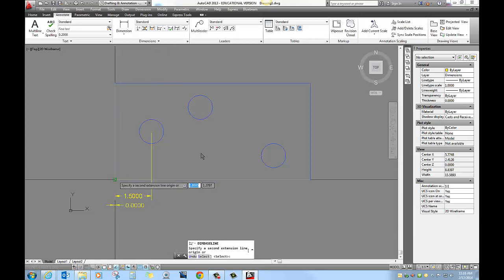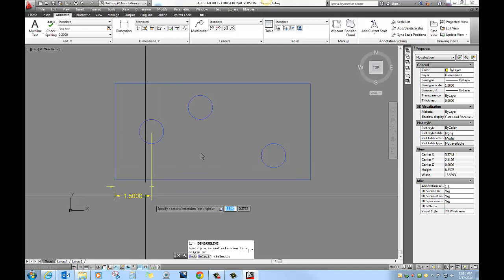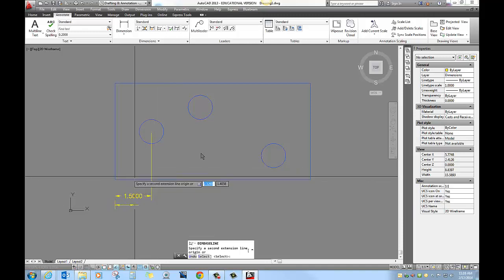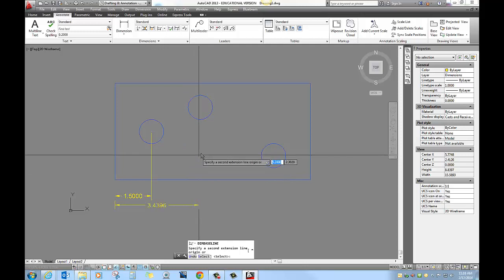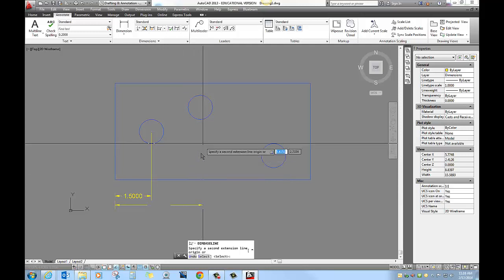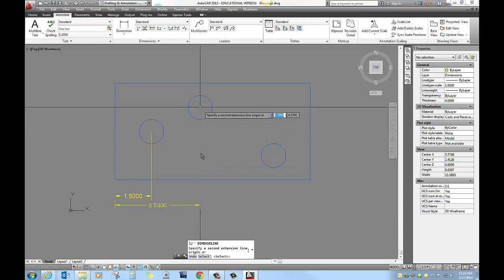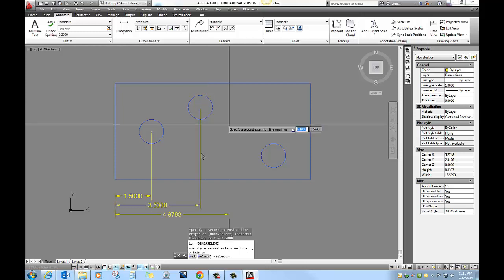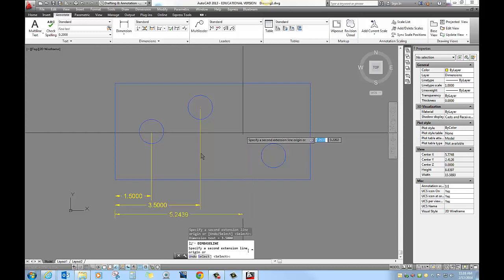So it's using this first extension line as the base point from which all my other dimensions are coming. You can see this one's going to start way back here at this endpoint, and it's asking me for the next extension line. Where do I want a dimension to? In this case, I would go to the center point of this circle because it's the next feature I want to dimension. As soon as I left click on it, it'll place that dimension and then automatically start the next one from that same origin point.